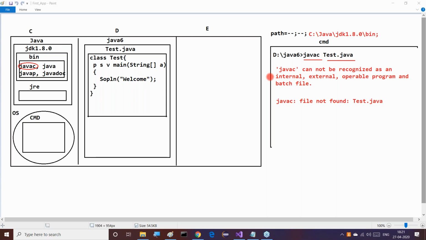For example, we already know where javac is available. To make all the commands javac, java, javap, javadoc available to the operating system, we have to set that javac location, that is C:/Java JDK 1.8.0 bin location, to the path environment variable. That's why we provided path is equal to some location semicolon C:/Java JDK 1.8.0 bin semicolon. After completion of this, the operating system will come to this path, go to the location, and identify the javac command.